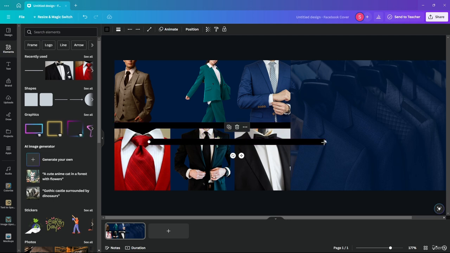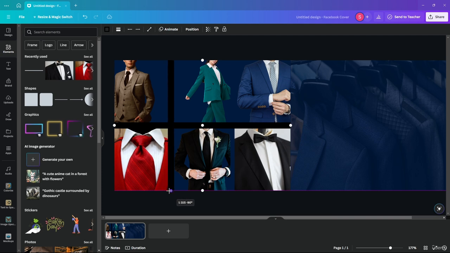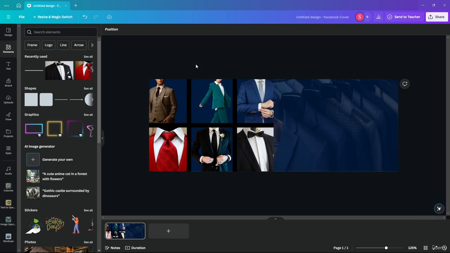I'm just going to copy it, and now I'm going to move it so that it's directly horizontal like this. 90 degrees, there you go. Then copy it again and paste it right over here. There you go. That looks wonderful.